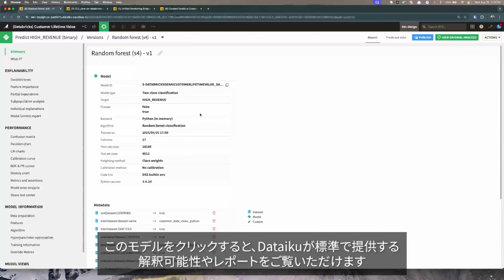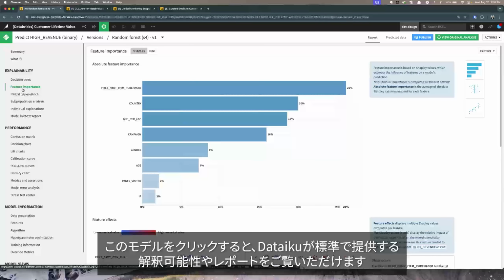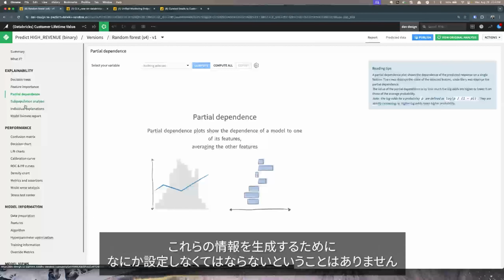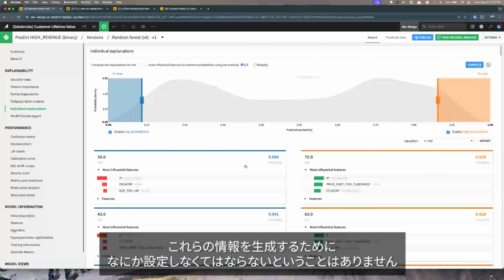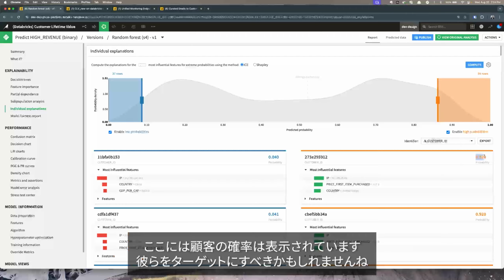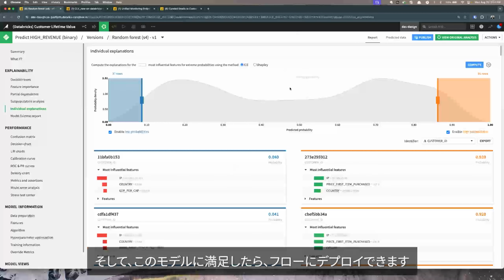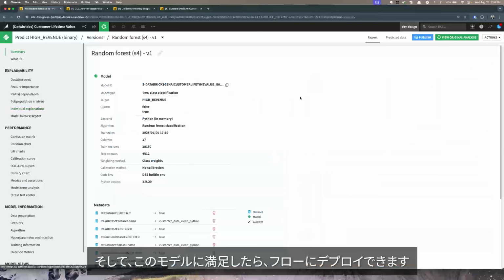If I click into this model, I can view some of the interpretability reports that Dataiku provides out of the box, no configuration required in order to generate this information, like who are the most likely customers to be considered high revenue. Here's the probability for these customers. Maybe we should target them. And then if I am happy with this model, I can deploy it to the flow.